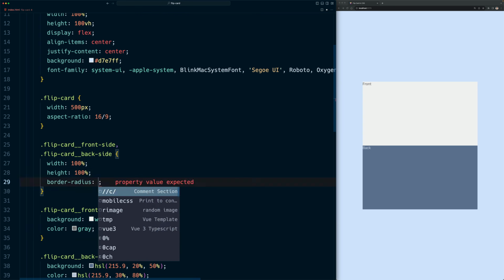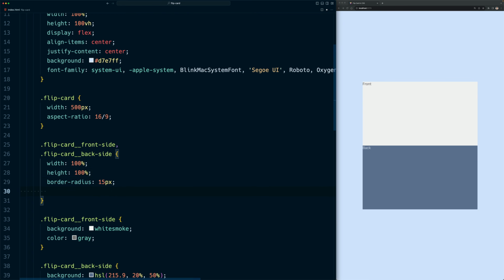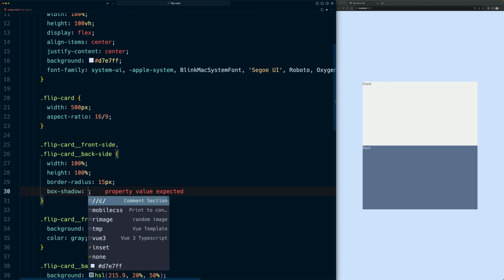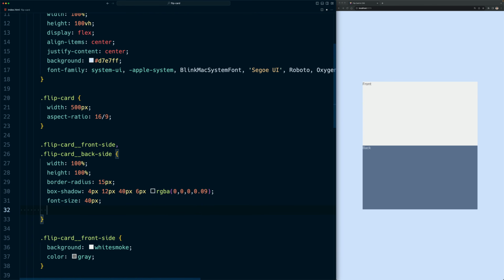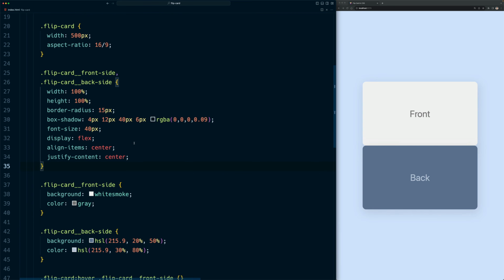I'm going to set border radius to 15 pixels. And I'm going to set box shadow to these values. And let's set the font size to 40 pixels. And let's center the content using Flexbox. Now our cards are ready to be flipped, so let's get into that.